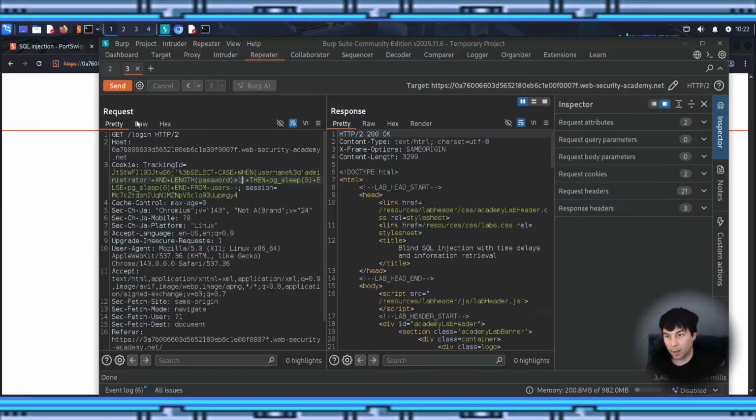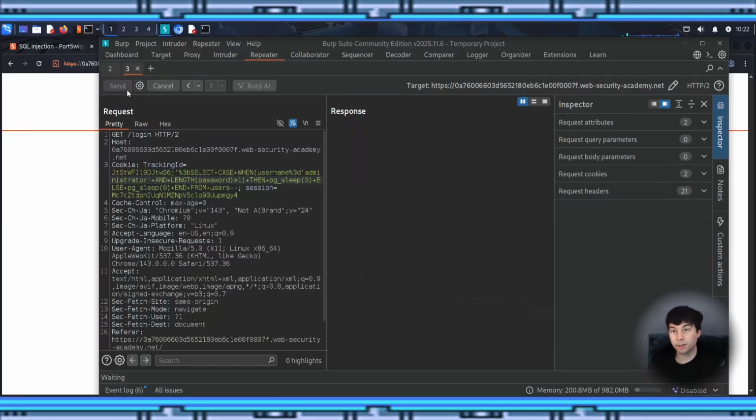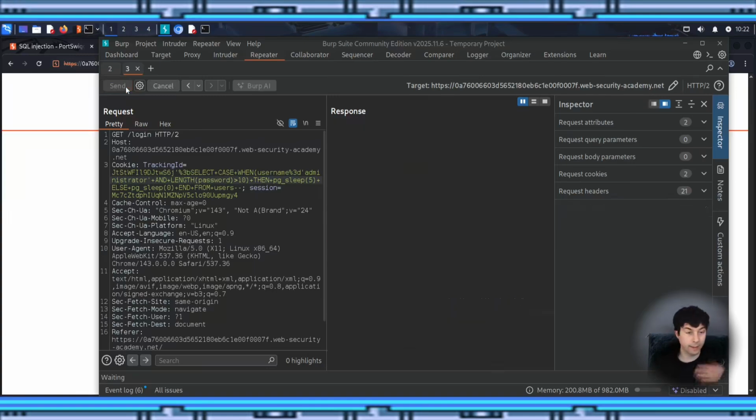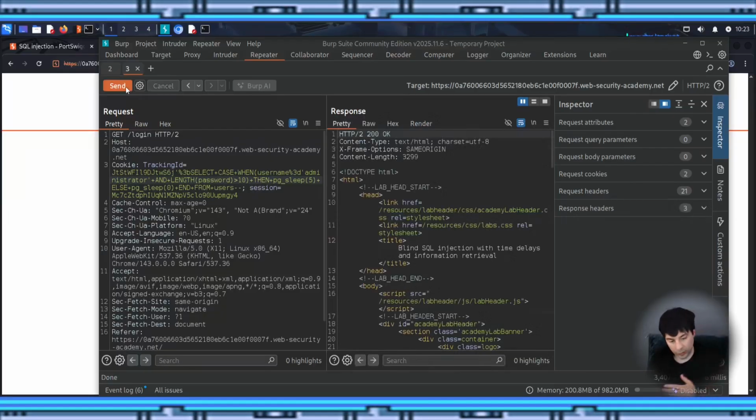Okay. And if this takes a while, then we know the password is more than 1 character, which most likely it is, right? So what I like to do is just jump in increments of 5 or 10 until I find something. So we're going to go, is it more than 10 characters? If it is, we'll try 20 and so forth. And then we'll shave back down.